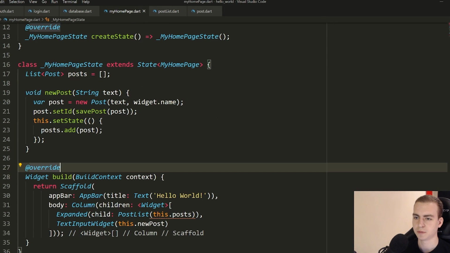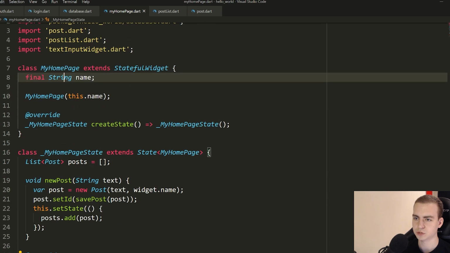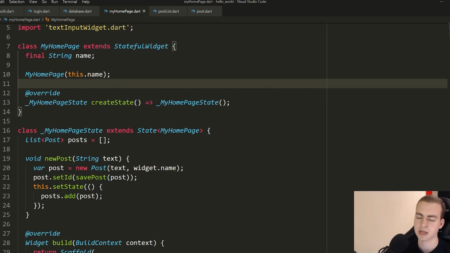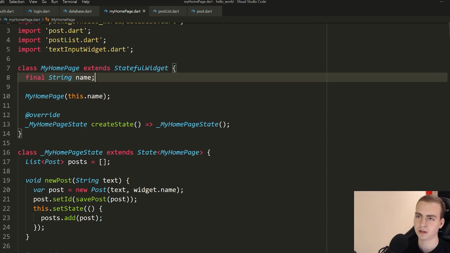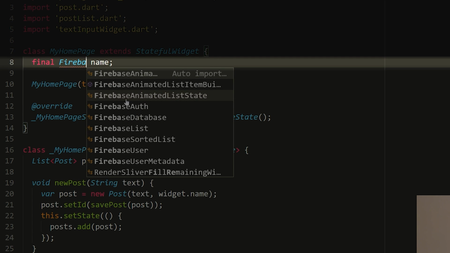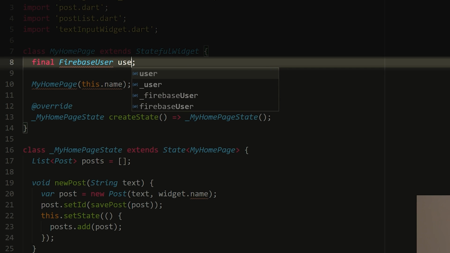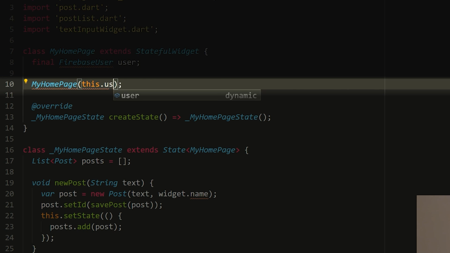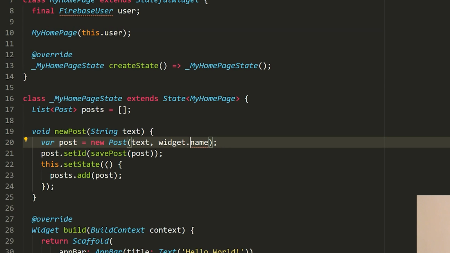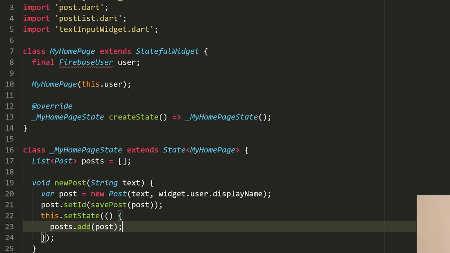So let's go back to my home page, which is, I believe, where we call this. And do we have user here? No, we actually only have name. So now we're going to change this as well inside of my home page so we have access to user. So instead of final String name, we're going to say final FirebaseUser, like that. And instead of name, this is going to be user. Now this is going to be this.user. And instead of widget.name, we're going to say widget.user.displayName. And that should be good.